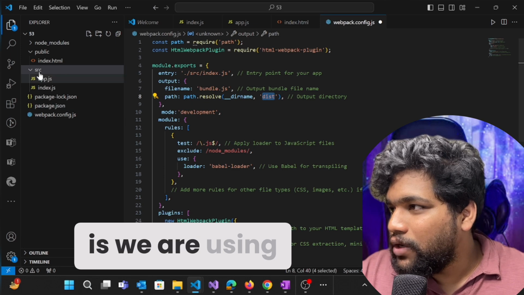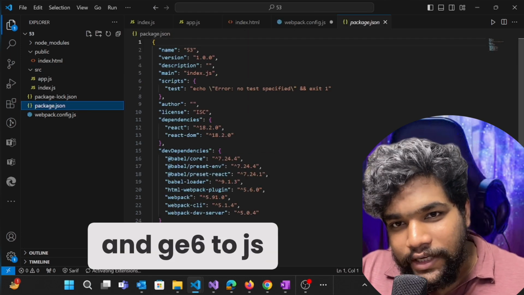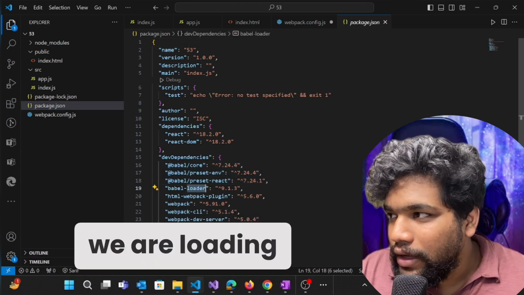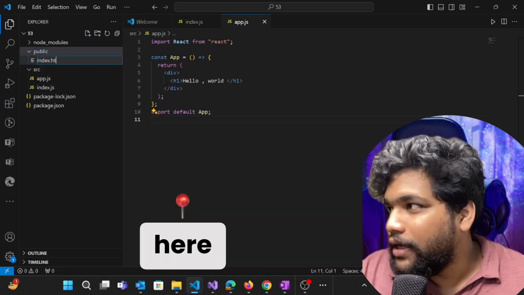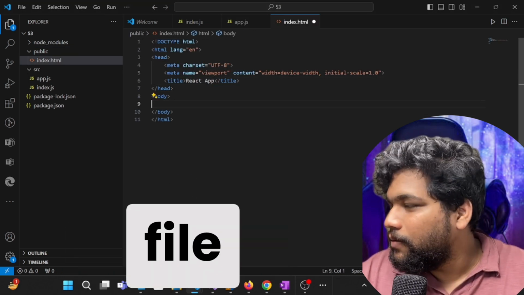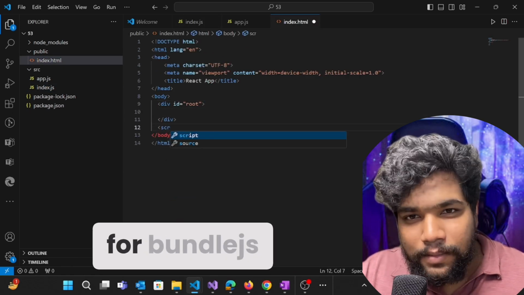The second thing is we are using Babel loader to compile all the TypeScript and ES6 to JS, and we have installed those packages earlier. And the third thing is we are loading our index.html file that we need to create here. So for that, we'll go to the public folder, and there we'll create the index.html file. And this will have some basic HTML along with one script tag for bundle.js.